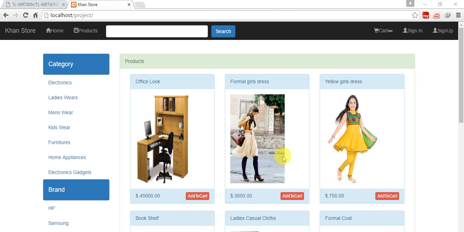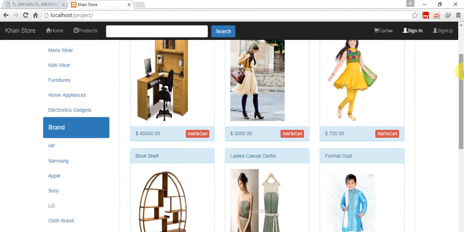Do you remember this project? I promised you that I will show you the complete tutorial of this project. This project is based on Bootstrap, jQuery, Ajax method, PHP, MySQLi and a little bit of CSS. So without wasting time, let's start this project from today.